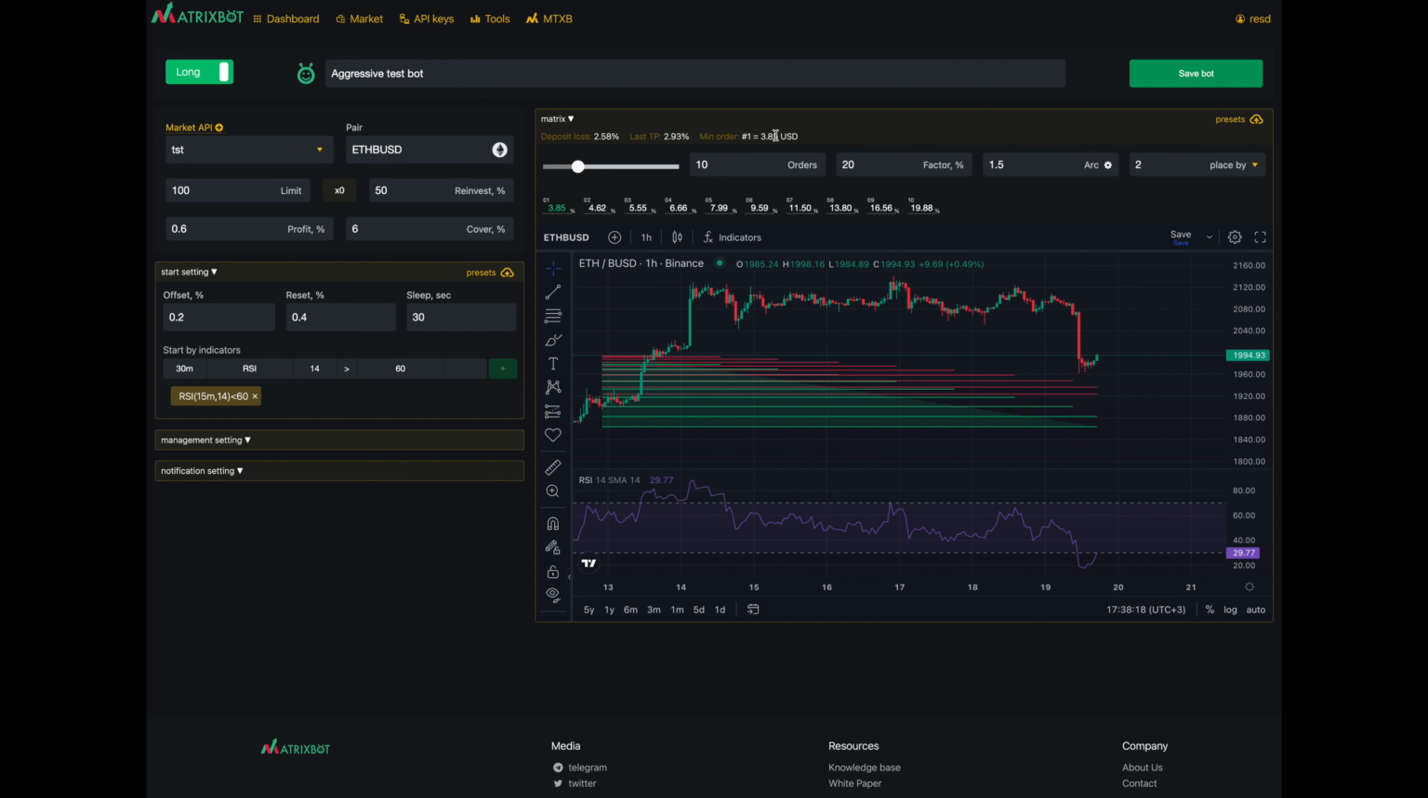If we divide $100 by 10 orders, then we don't have enough for a minimum order size. Therefore, with such a deposit in spot trading without leverage, we cannot place 10 orders. We need to either increase the deposit, for example by $500, then the minimum order will be $19 and everything will be fine. Or if we can't increase the deposit, we decrease the number of orders to 5 or 6 at most to avoid rejection. Let's stick with 5.